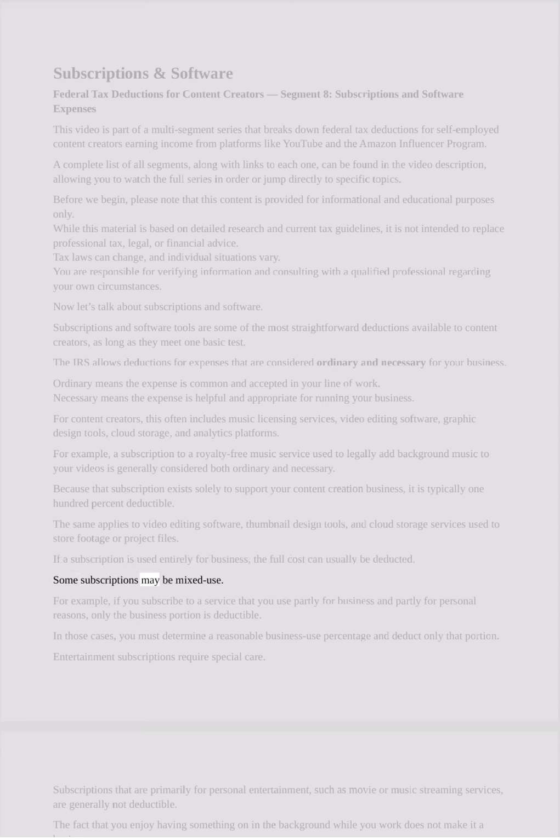Some subscriptions may be mixed use. For example, if you subscribe to a service that you use partly for business and partly for personal reasons, only the business portion is deductible. In those cases, you must determine a reasonable business use percentage and deduct only that portion.